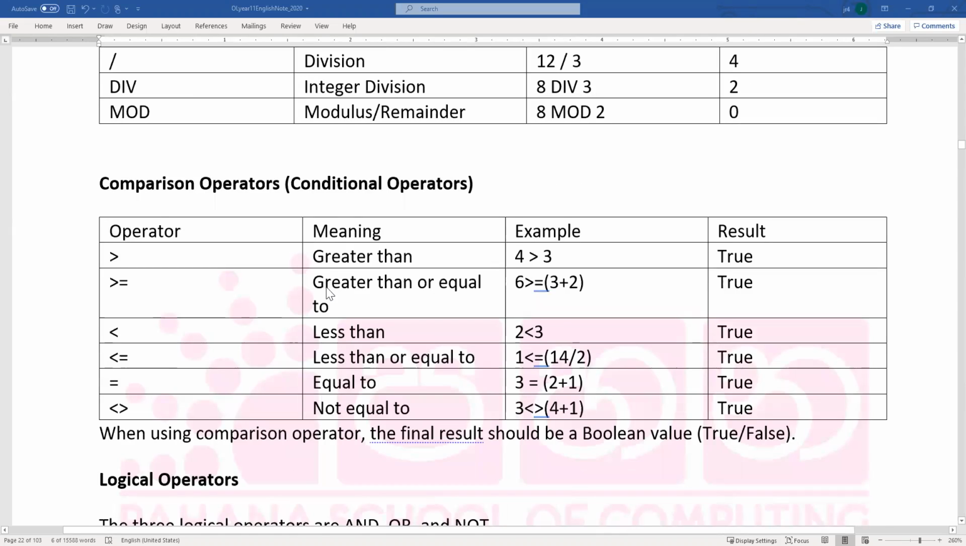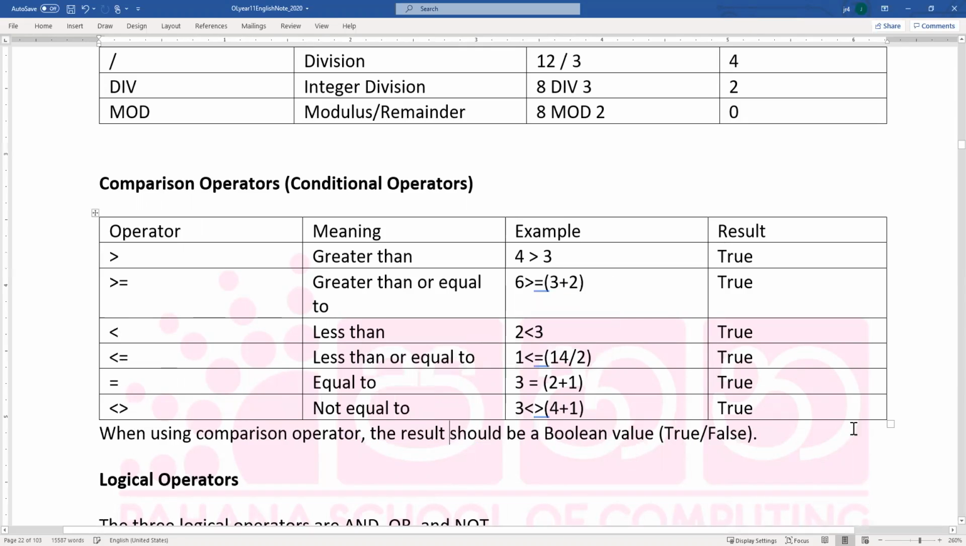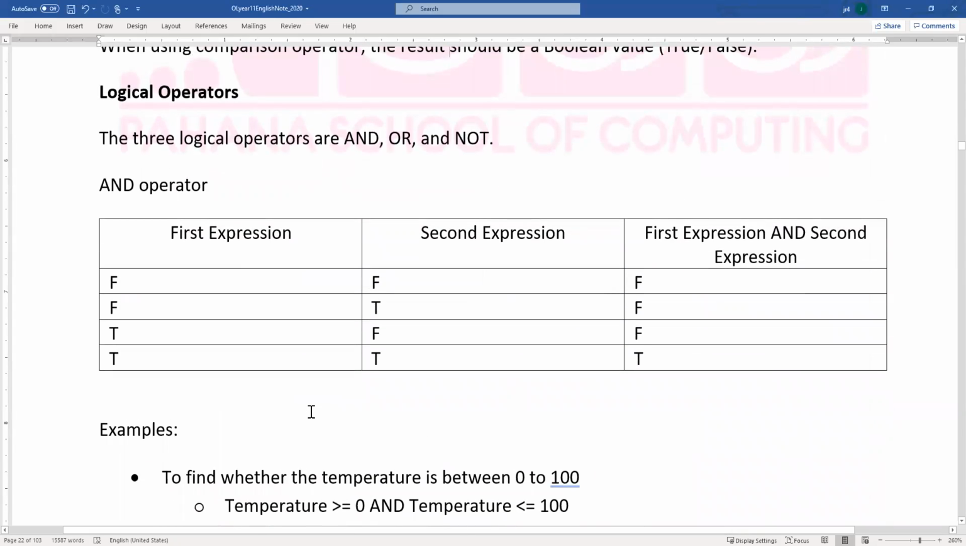Okay, now the comparison operators: you can check whether greater than, equal, less than, equal, not equal. So the output will be a Boolean value, right? So the final result should be a Boolean value, true or false. Okay. Then we have logical operators. You can combine using AND, OR, and NOT. You can combine multiple times, right? So that's what we have been discussing so far.